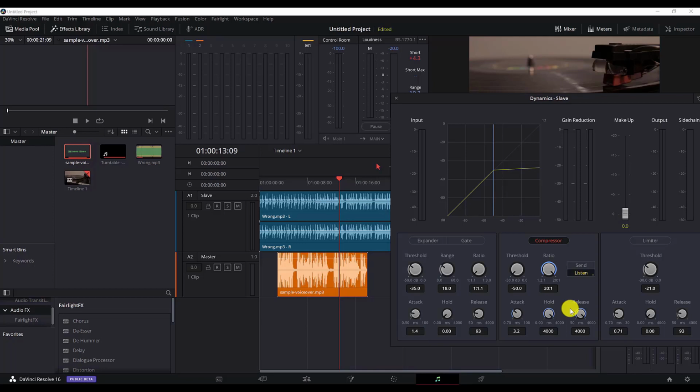And now since we've done everything that is required, I will play it from the beginning till the end when the voiceover ends, so that you can see the full effect of the compressor on the slave track.